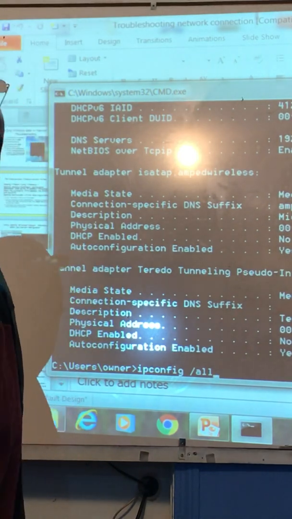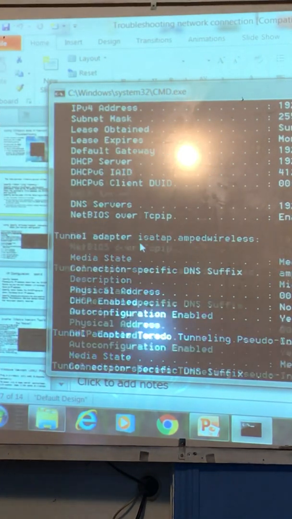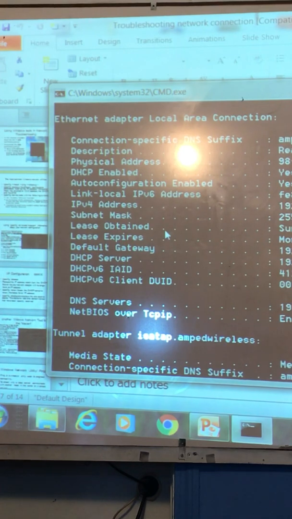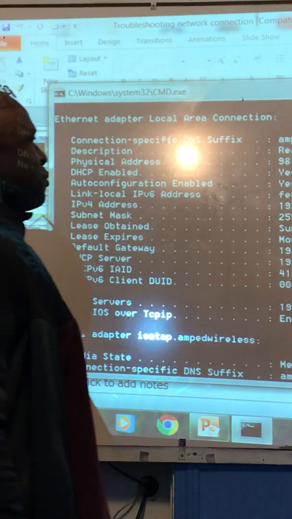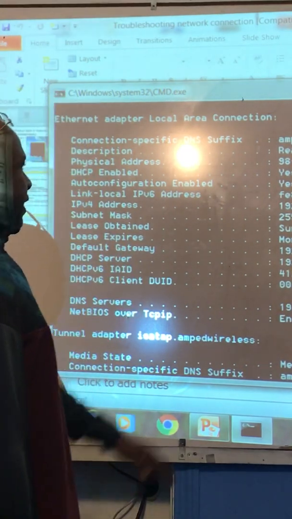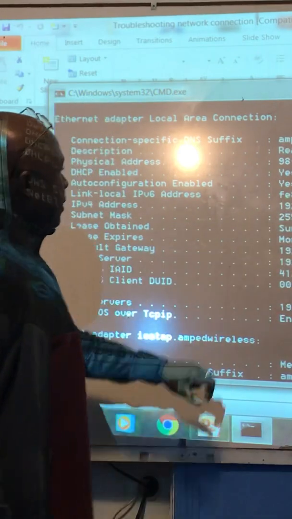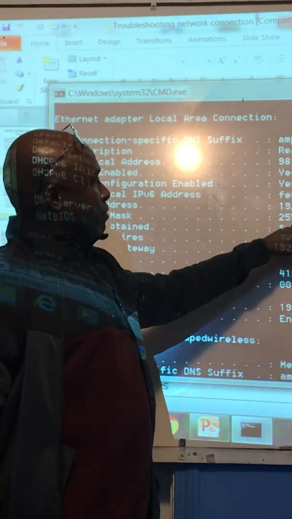First information, I have the IPv6, because now most computers display both IPv6 and IPv4, and I have the IPv4. I have my default gateway.